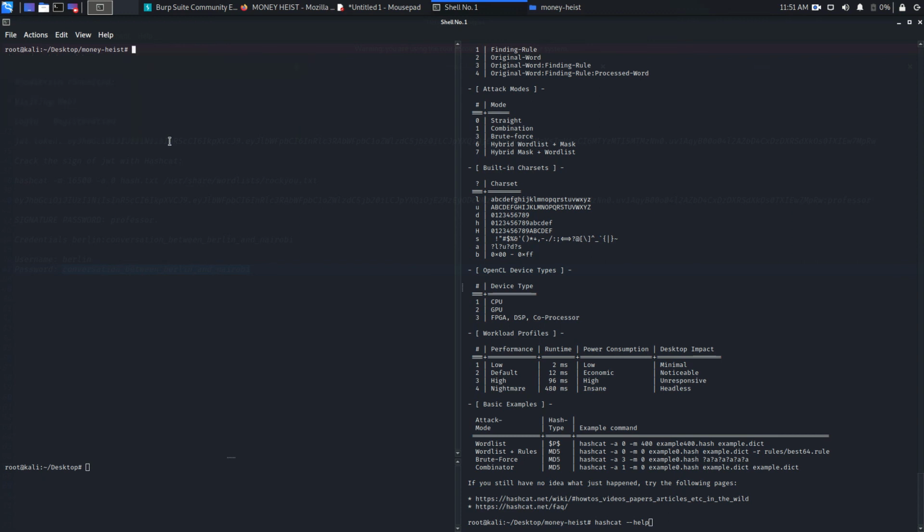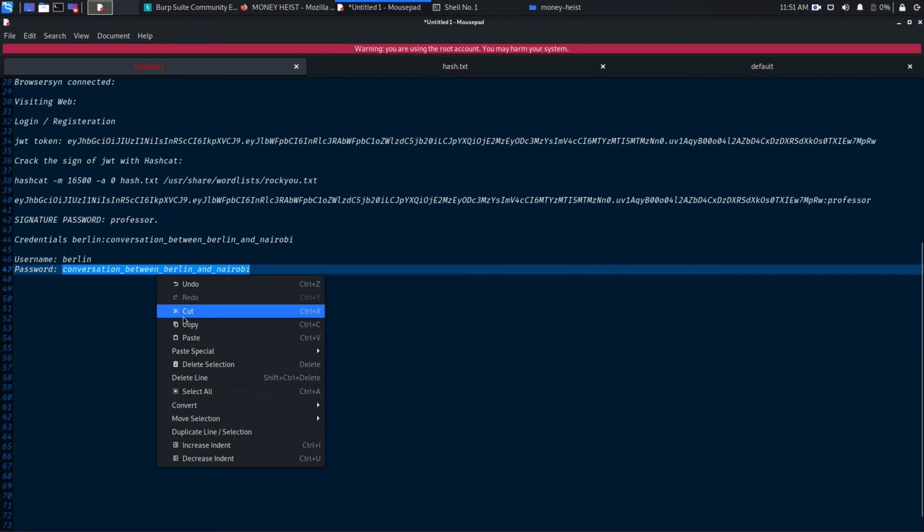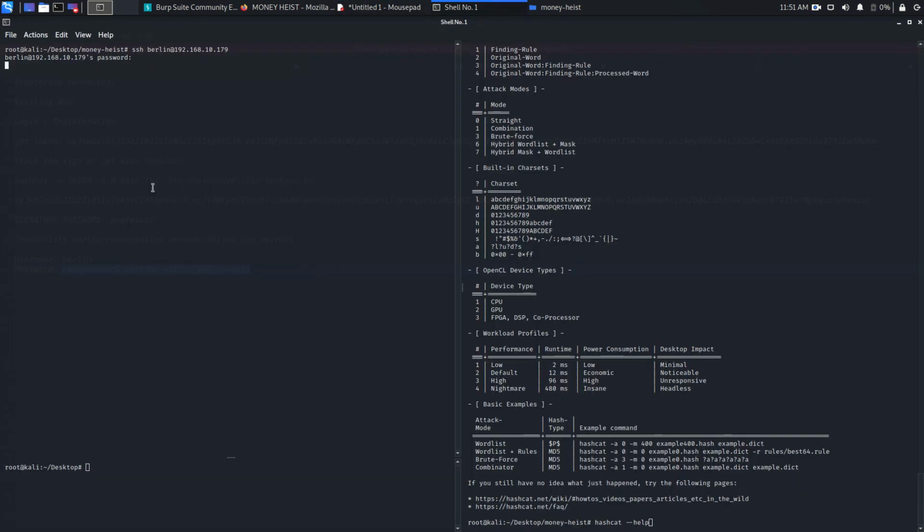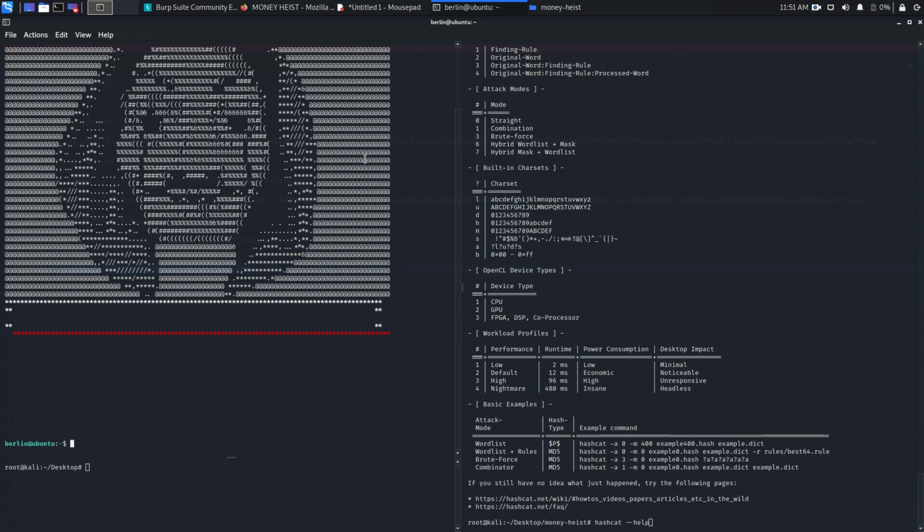For the Berlin user it should actually be SSH BERLIN, Berlin at 192.168.10.179, and again I put it wrong. Yeah, that seems good. Again come here, copy, paste it here, and yeah, we logged in.